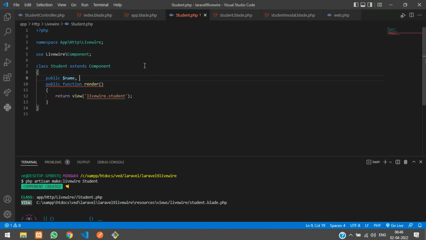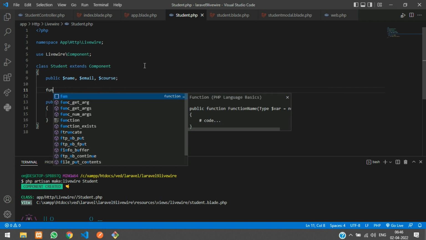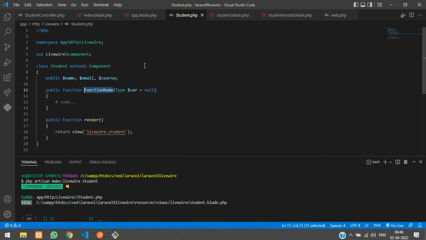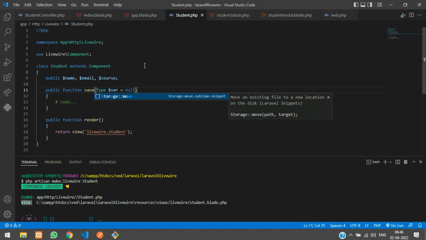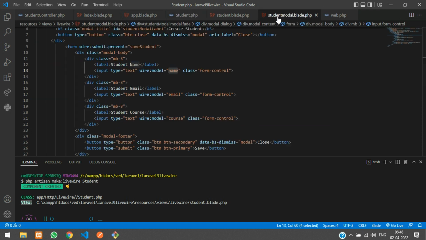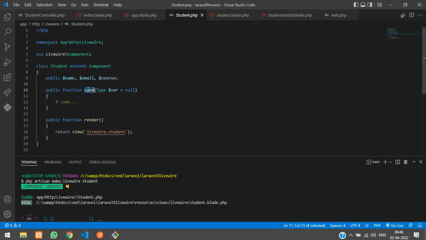First is name, then second is email, and then your course. Let's create one function which will be save student. Okay, so what we have created on that save student on the form submit, you are calling that function, and then you send your code over here to save the record.